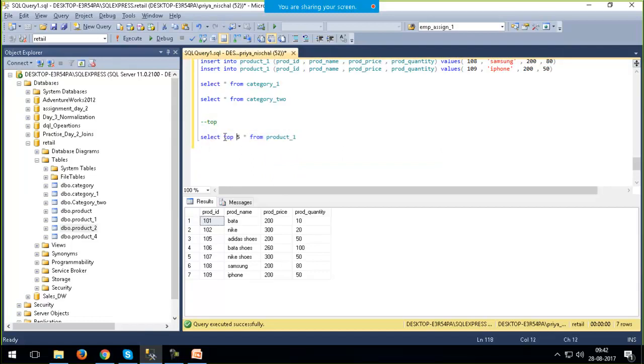So this is done. I just need to write how many top values you want, and if I execute, it's giving you top 5 values. It does not depend on any column, just randomly top 5 means from the start, 1 2 3 4 5. And if I write top 3, it will give you 1 2 and 5, the top 3 values. And you can also mention the condition with the where clause.